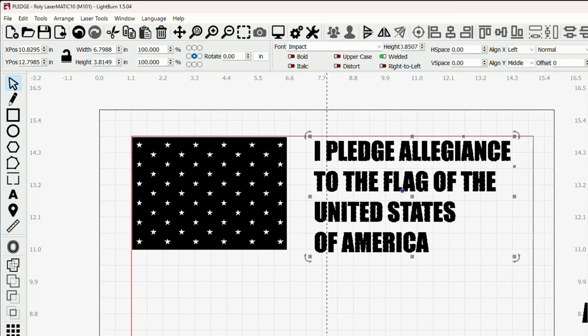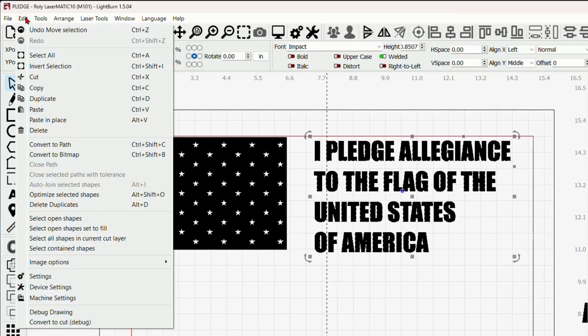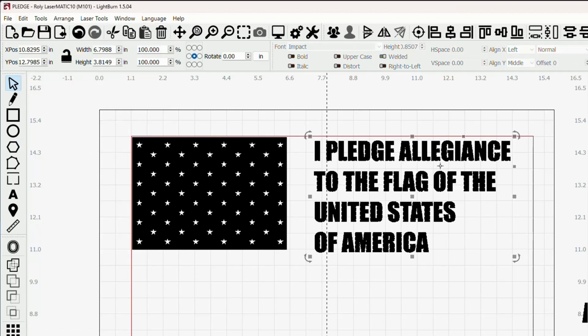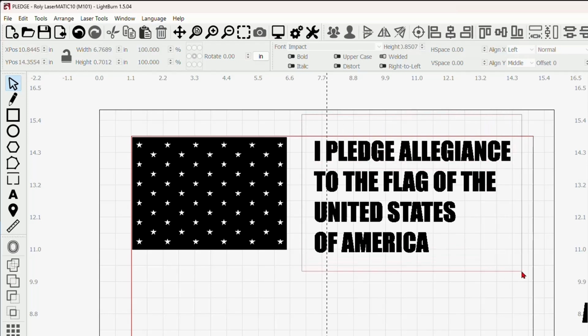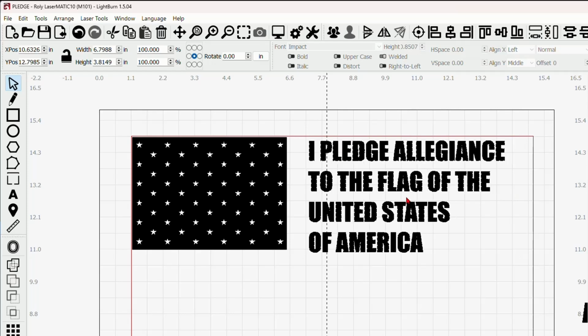So now that we've got all of that done, let's go up here to Edit at the top and Convert to Path. Let's convert these to a path. Now once you've done this, you can't edit the text again. So check your spelling and everything else first. So we're going to go Convert to Path, and you see it looks like nothing happened, but now we can select each line individually. That's a pretty neat feature right there.